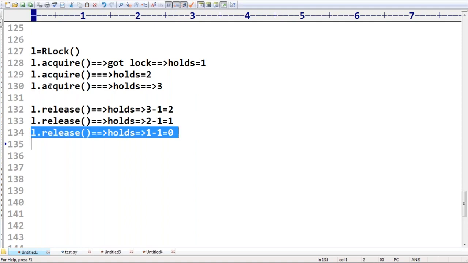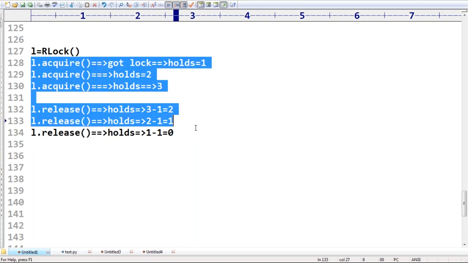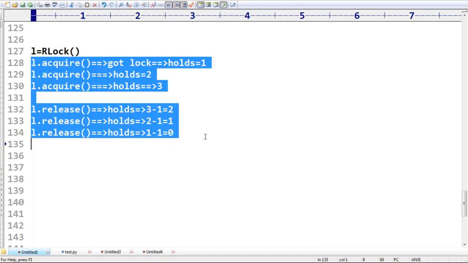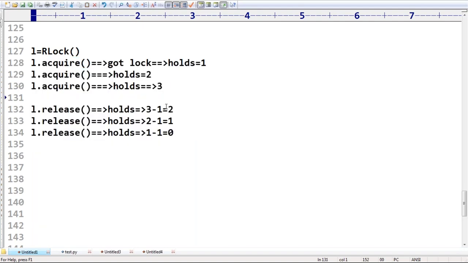But remember that, how many lock objects are available? Respond, Omkar. How many lock objects are available? Only one lock. But how many, sir, holds are available? Multiple holds. Okay, like this. Clear?